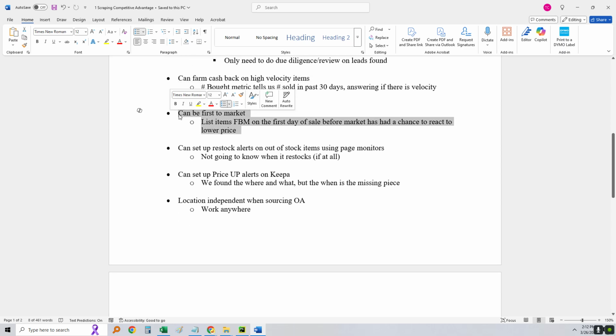I like to call this one being first to market. I do everything FBA, but if you were to list things on FBM, meaning on day one of a sale, what you want to do is list your item, because every time there's a sale, there's a little bit of a lag time before the market reacts to that sale price. If you can execute in that narrow window before the market has had an opportunity to react, you can get elevated profit, and it's really nice.